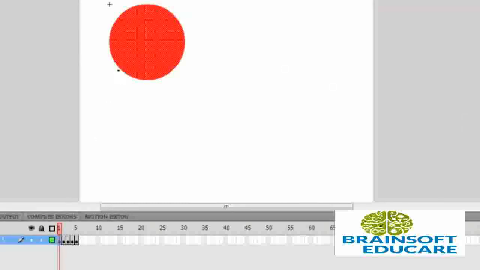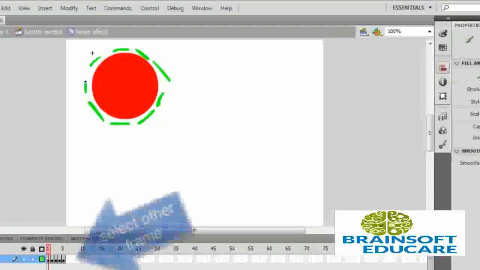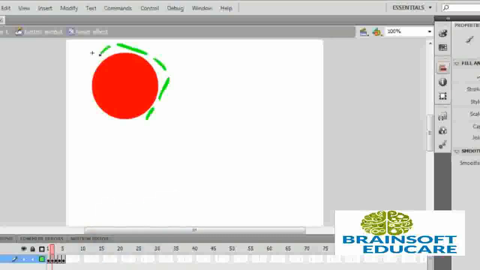Okay, so we are on frame number one. Let's create something like this. You can do anything like this. I like to do this. You can use the brush inside this also. Third frame. You can create anything creative here, or any animation that you want to create. This is very simple.